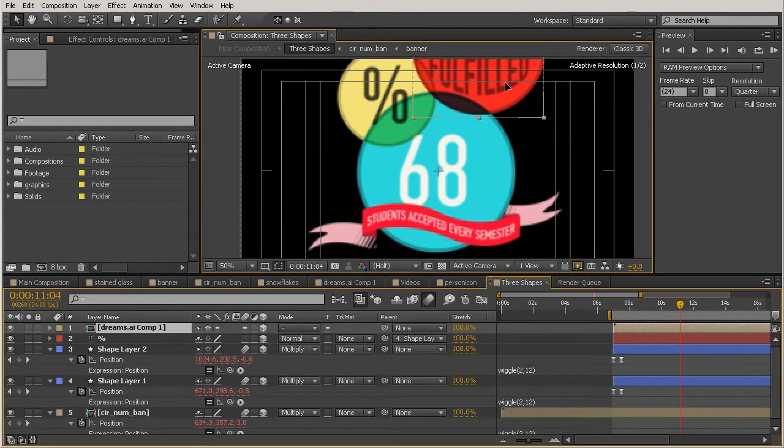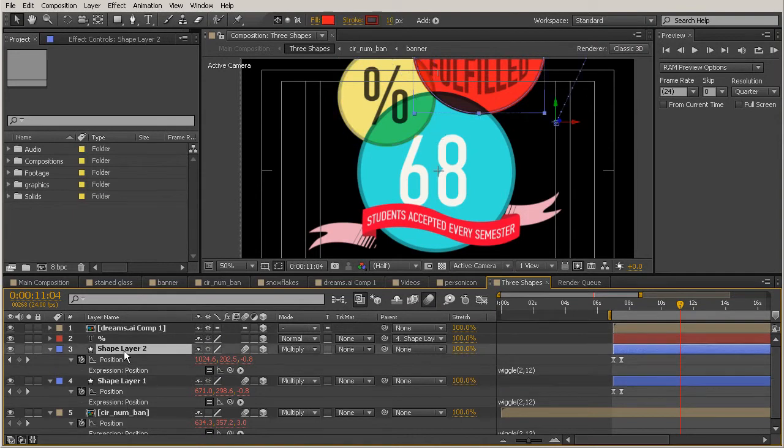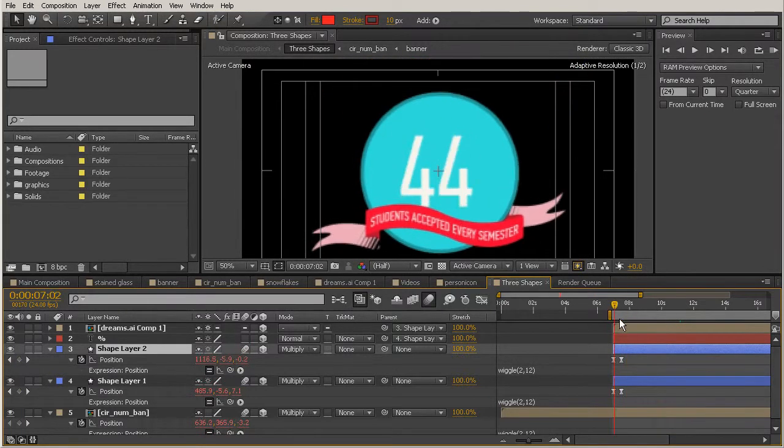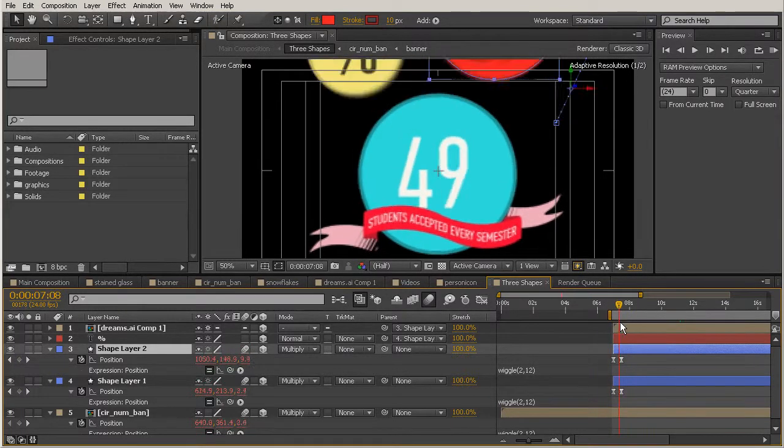Now let's just position this text where we think that probably should line up, right about there. And then we want to go ahead and add our parenting. So I'm going to come down there and grab that pick whip, and I want to make sure that this shape layer 2 is the red circle. So this is what we're going to be parenting to. So we'll grab that parenting pick whip and parent those. And it looks like now that is going to be sticking to my red circle.